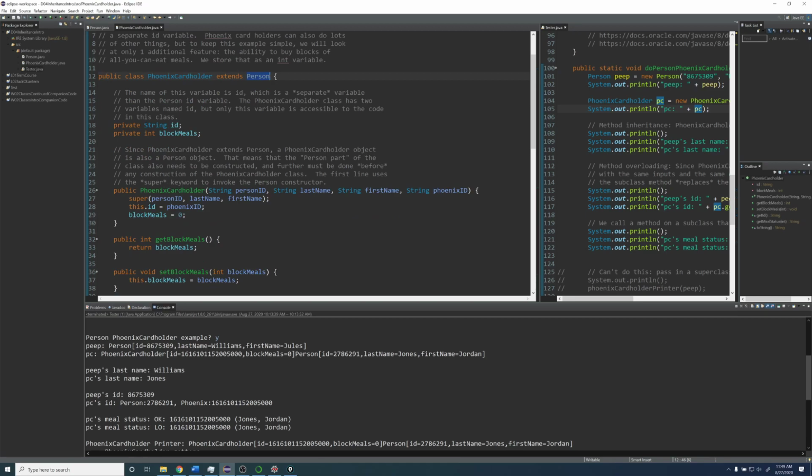Before I dive into the actual constructor, which has a very unique piece to it that we'll see right here, this super thing, before I dive too deep into that, I'm going to take a second and talk about why this relationship would need to exist. So why would Elon care about this? Why would Elon want a person class and a Phoenix card holder class?